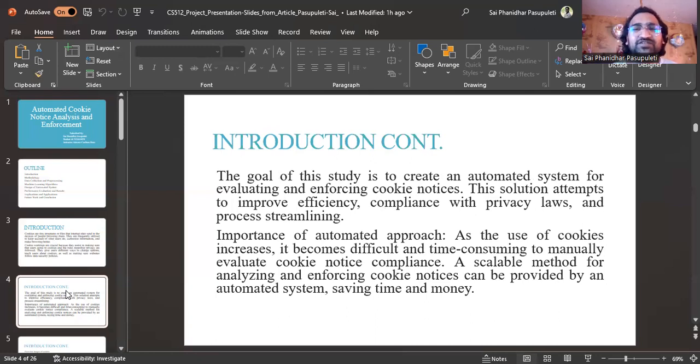So there are many users who use the internet every day, and they come across many websites. So it's really difficult to keep track of all the users' activity on the sites by doing manual assessment. Therefore, we need an automated system that does it automatically without any manual intervention. So there comes the proposal of automated cookie notice analysis and enforcement. A scalable method for analyzing and enforcing cookie notices can be provided by an automated system. It saves time and money. So this is the main idea behind this approach.